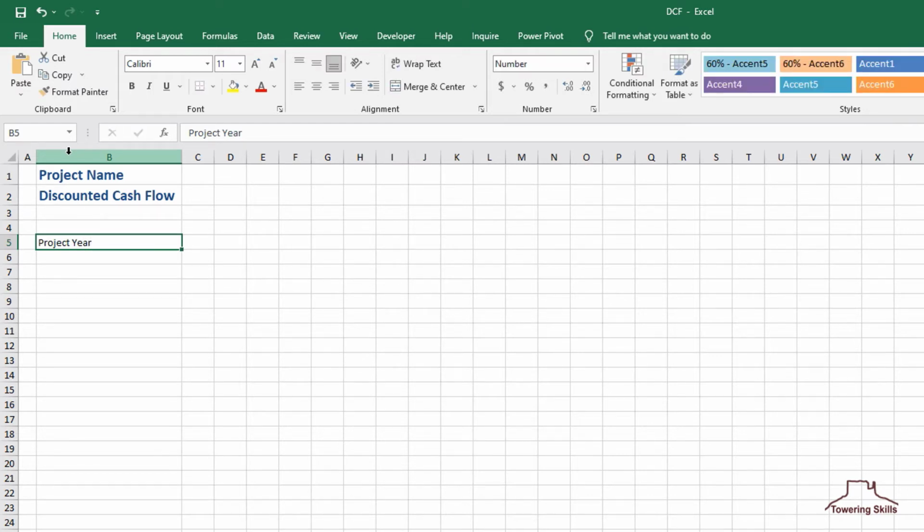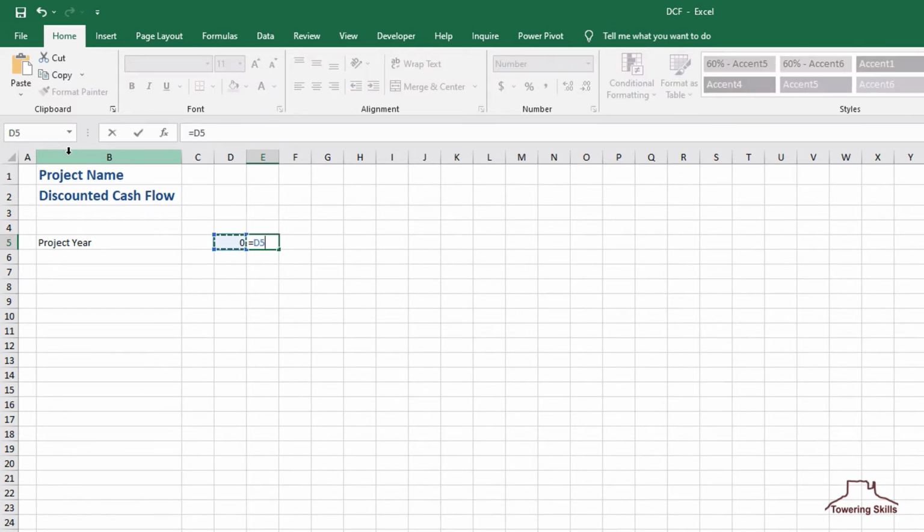And in cell D5, we'll enter a 0. In cell E5, we'll enter the formula D5 plus 1. And we'll copy cell E5 and paste it into F5. At this point, we could paste cell E5 into the cells further to the right, but we'll wait and do that later when we can copy many rows at the same time. Now let's format the range of B5 through F5 using the heading 3 style.